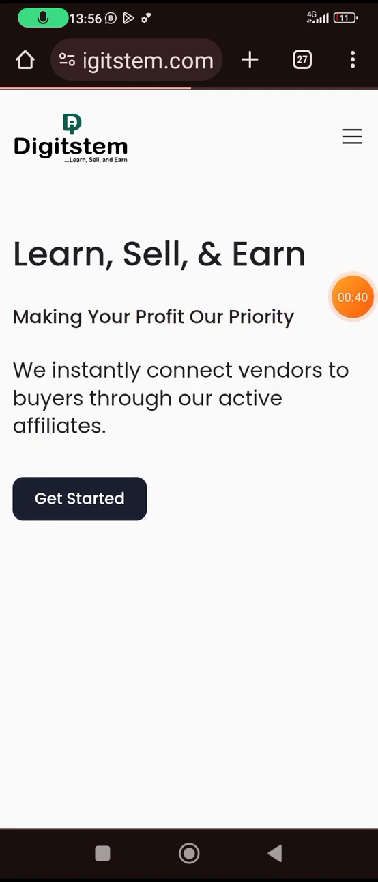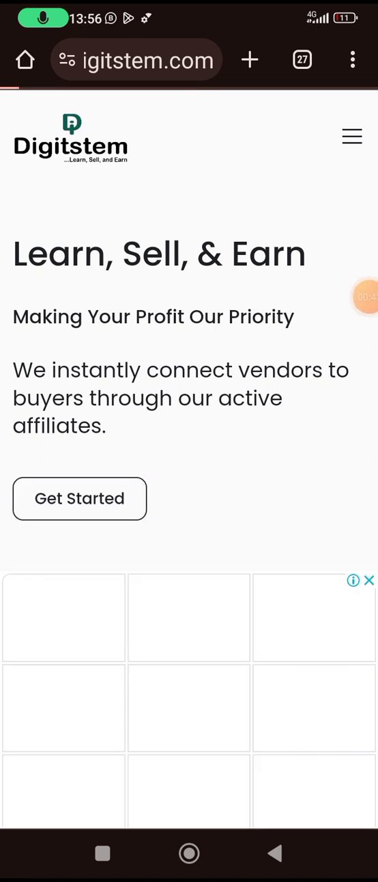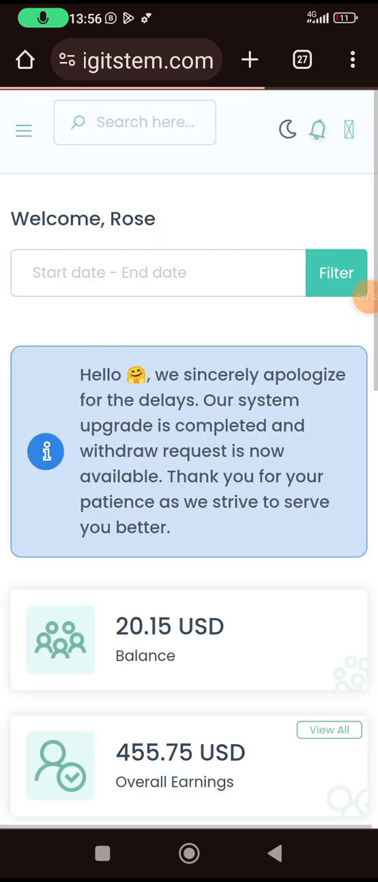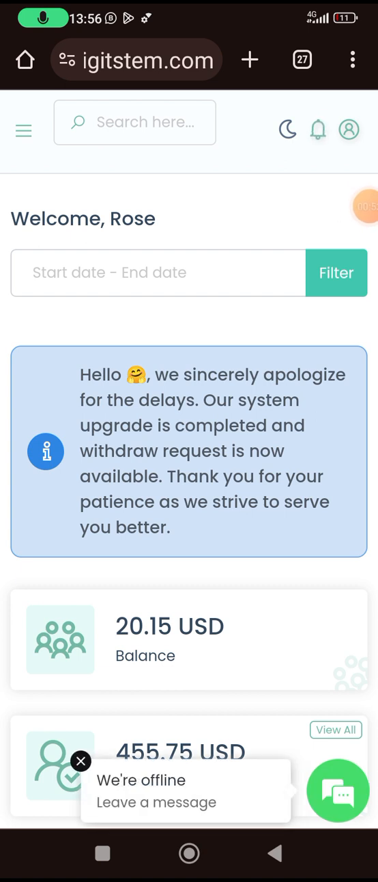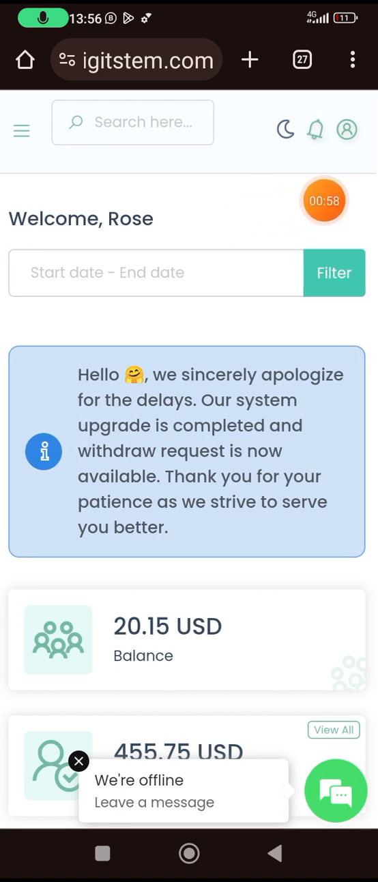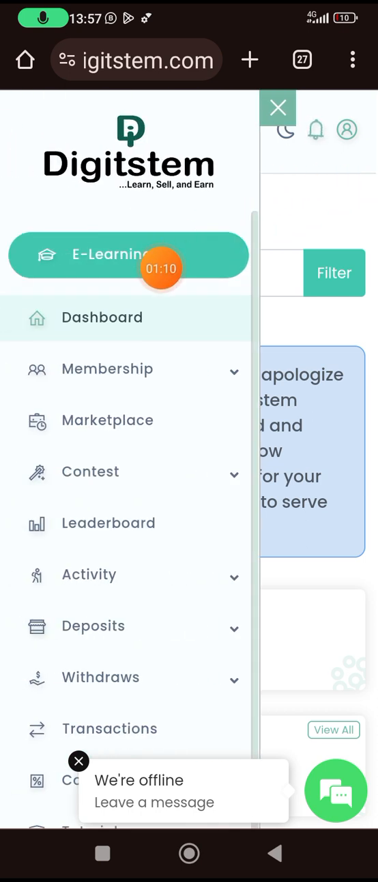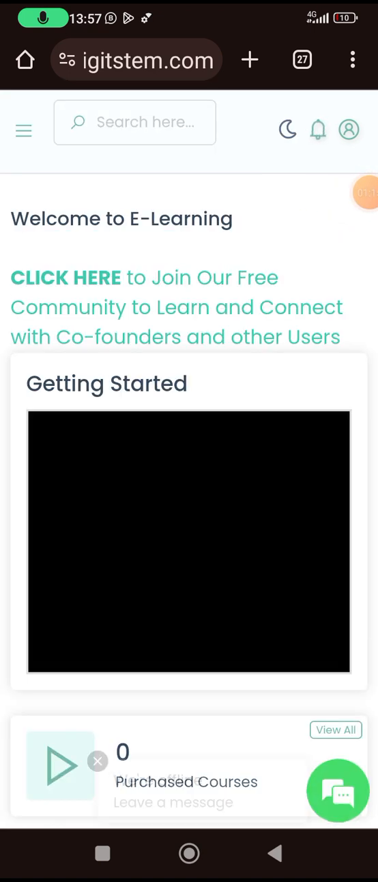Because you're a registered member, you are going to just click on Get Started. My own account is already here, but because you are just coming in, you have to log in to your account with your username and password, and you will get access. So when you log in, you will come in here on this three dash here. You will go to the e-learning platform.